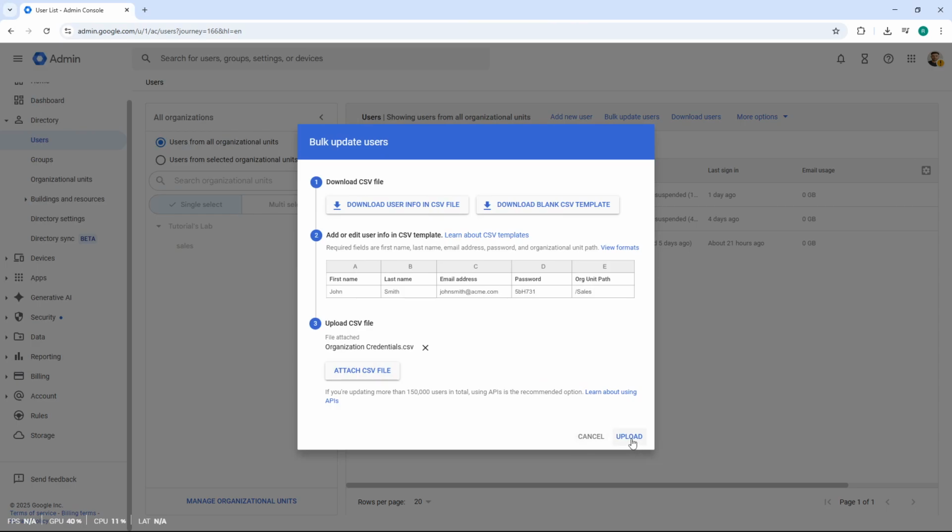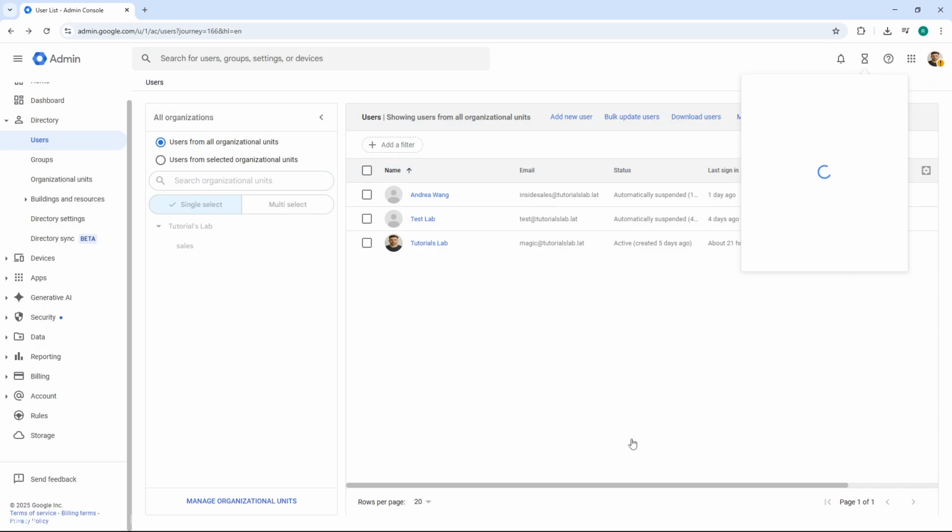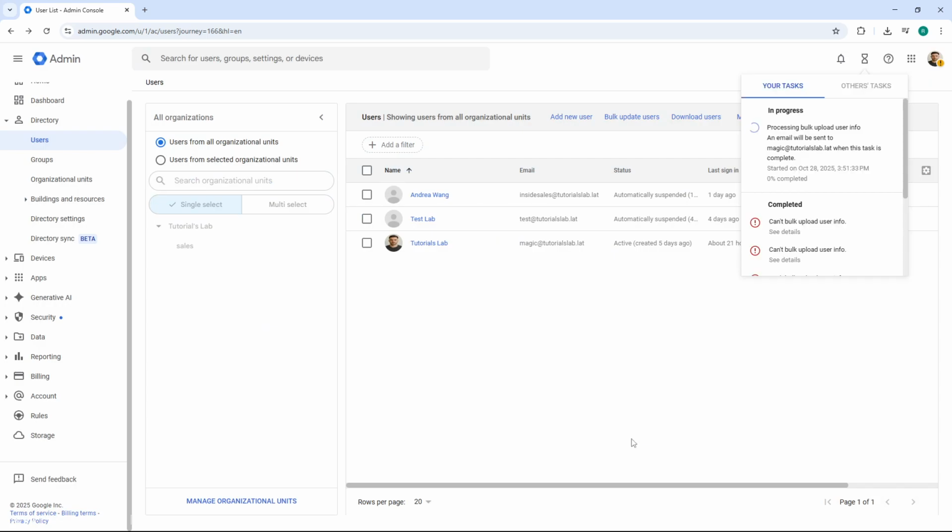The system will now read through your CSV file and start creating the user accounts based on the information you provided. This step validates the data and prepares everything for implementation. Finally, wait for the system to process the file completely. Once finished, Google Workspace will display a summary of actions showing you how many users were successfully added and if there were any errors that need attention. This summary helps you confirm everything went smoothly.